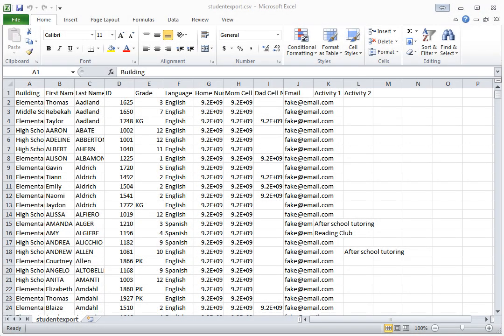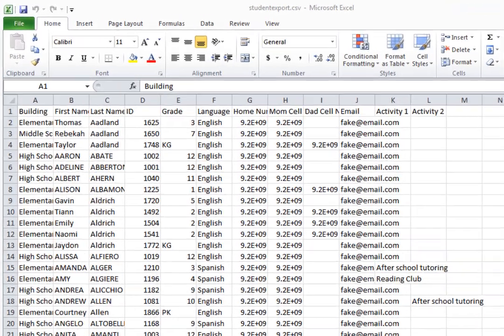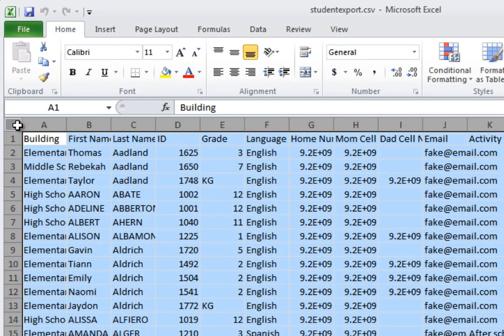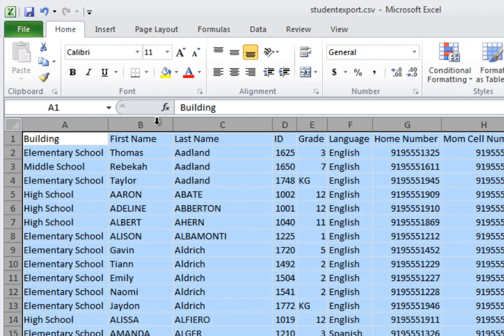Here is a typical export file for a school district. When you open a CSV file, all the columns are collapsed to a uniform narrow width. To open them all up so you can see everything, click on the box in the top left corner between the row and column labels to highlight everything. Then place your cursor between any 2 columns until you see that the cursor changes, and double-click.